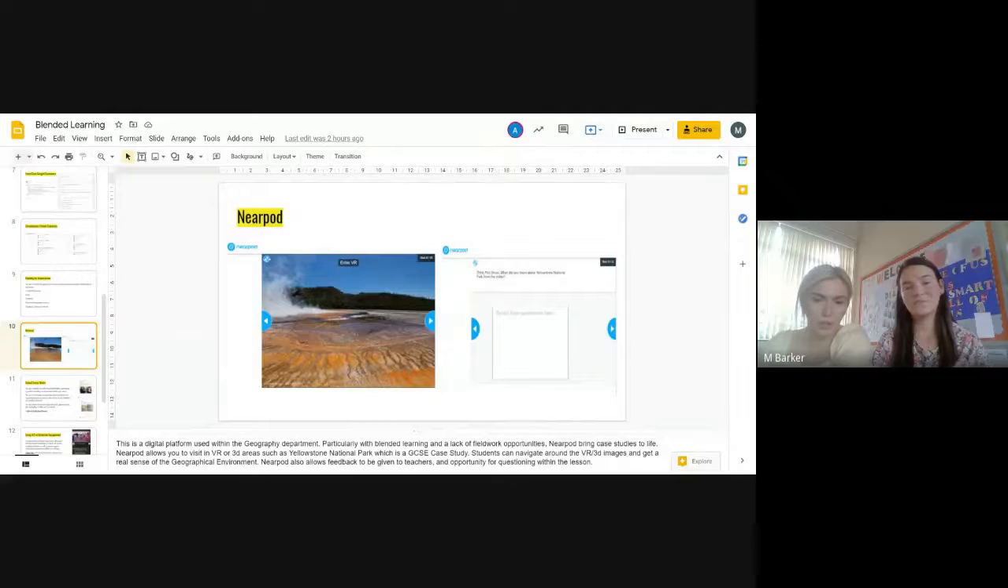It allows you to pinpoint places that you would like to visit, and the students can then view them in either 3D or virtual reality. They loved this. It was really successful. It really brought what I was talking about to life.